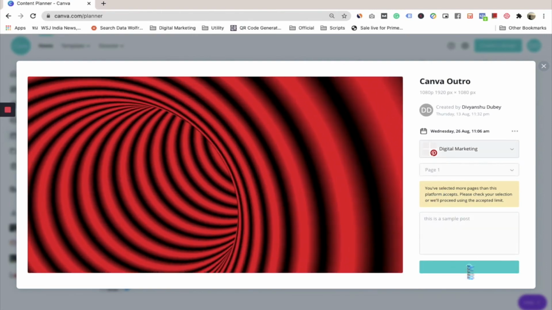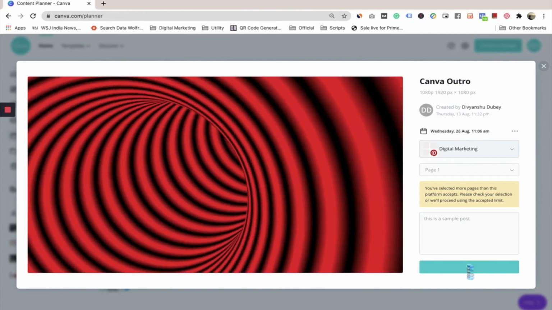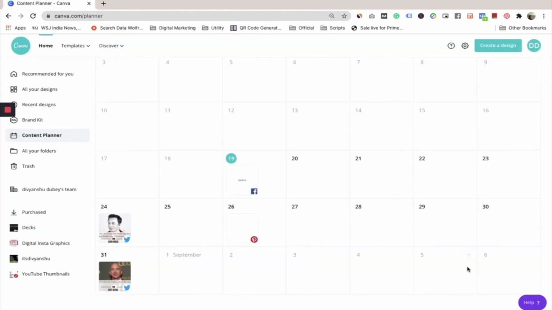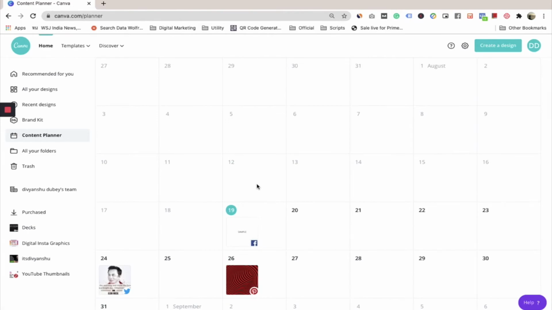And then I can click over schedule post. So it will take a few seconds and it shall schedule the post. So there you can see this post now is visible here. It shall go live on 26th of this month, and this is how you can use this content planner.